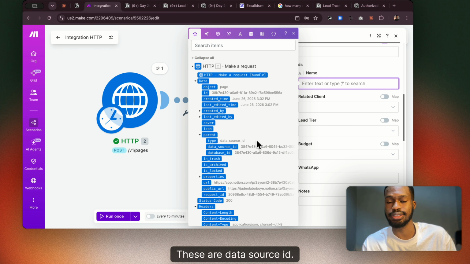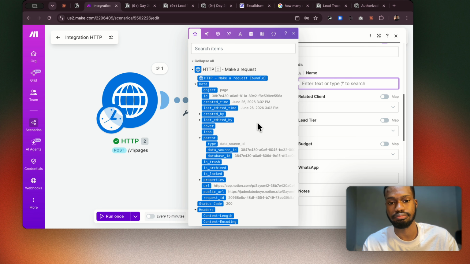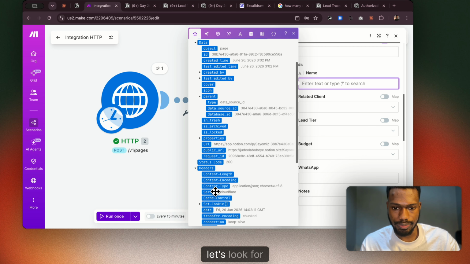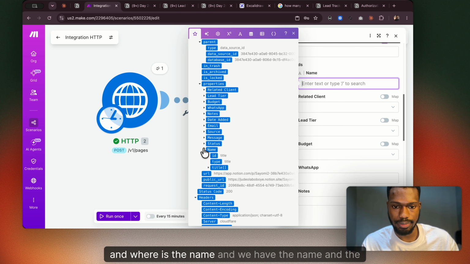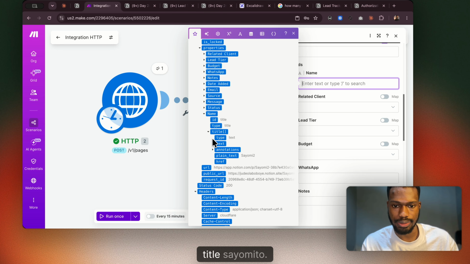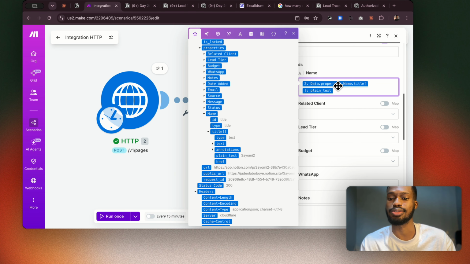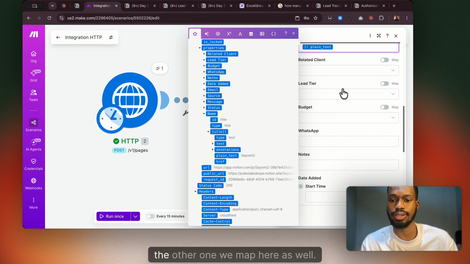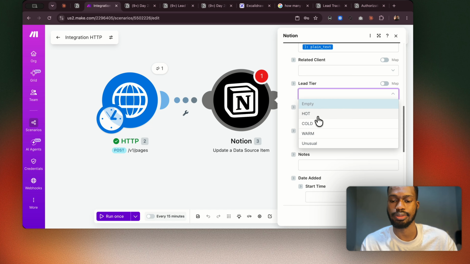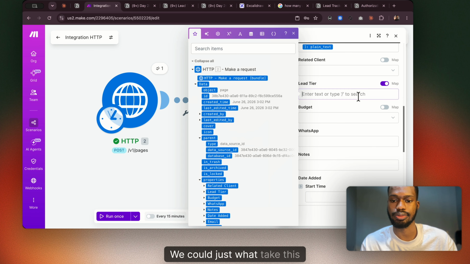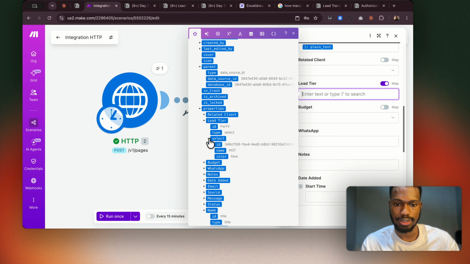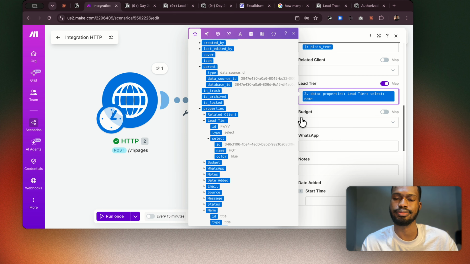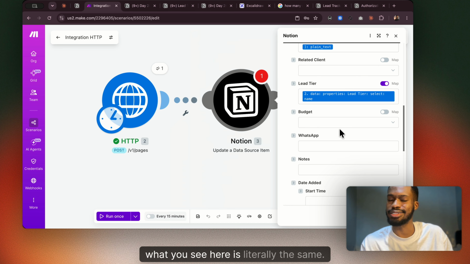These are data source ID. You can see every single thing is actually added there. Let's look for properties. This is what we're looking for. And where is the name? And we have the name and the title, Xiaomi 2. That is what we want to map there. And the other one we map here as well is we could just take this, and our lead tier is select, then auth. What you see here is literally the same.